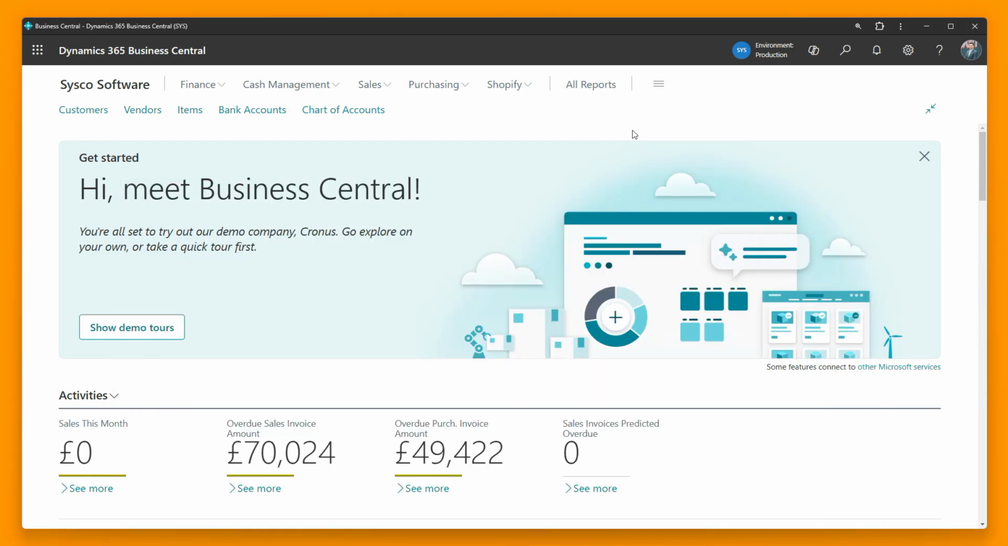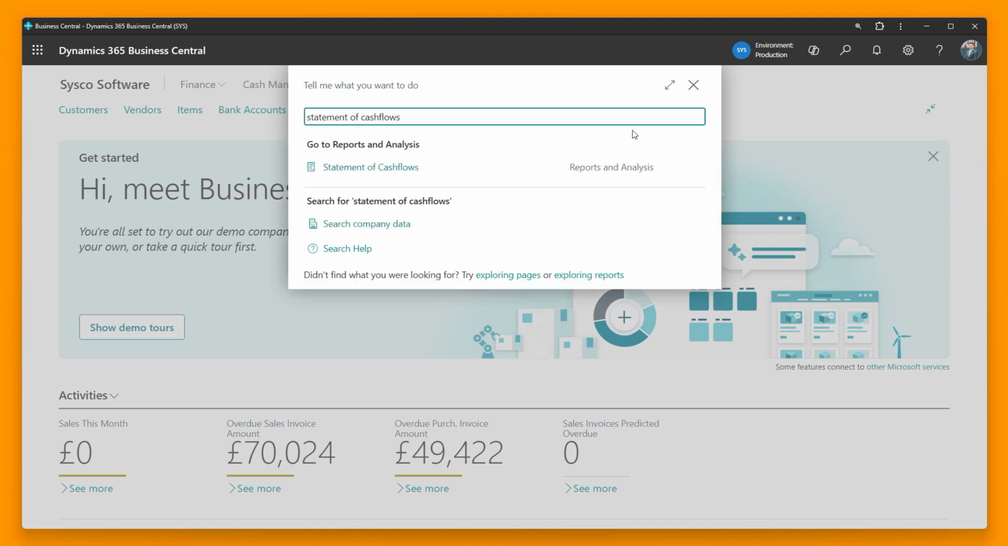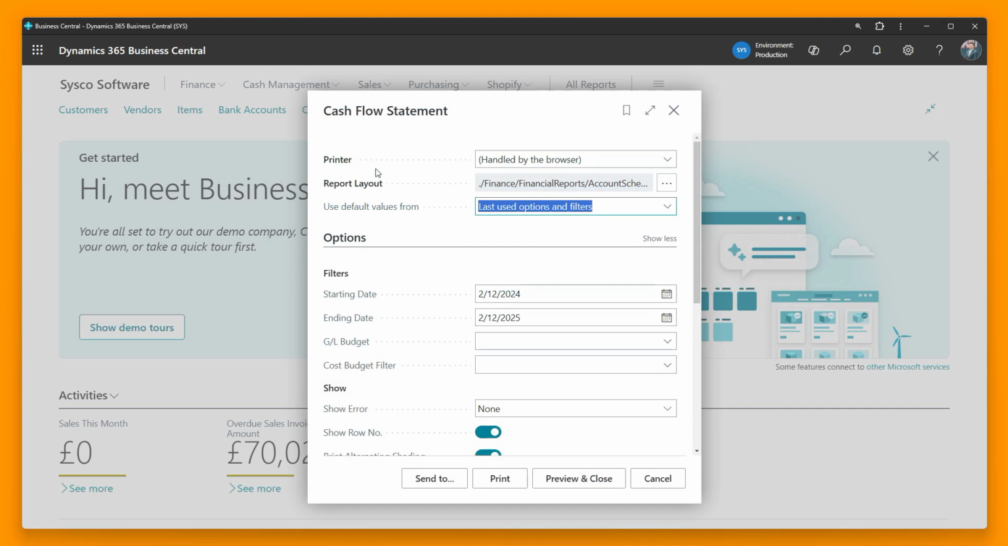Central to any organization is finance, and it's easily one of the most critical areas of a business. Business Central includes built-in cash flow reports, which provide a very clear view of incoming and outgoing cash over a set period of time. So to pull up the statement of cash flows, we can use Alt-Q and type in statement of cash flows. And we can see straight away, go to reports and analysis, and we can view the setup for the report.